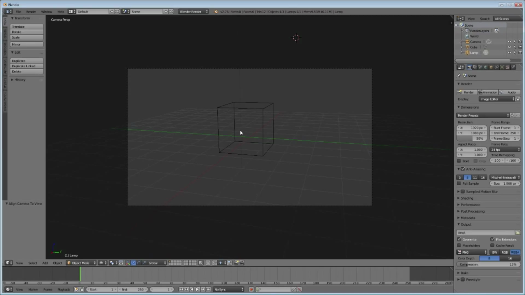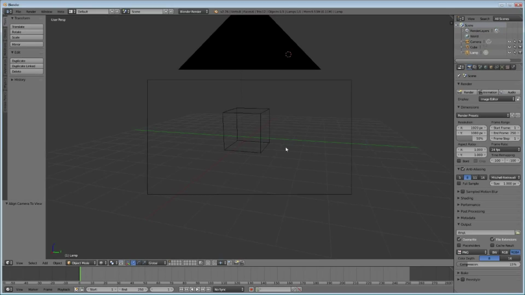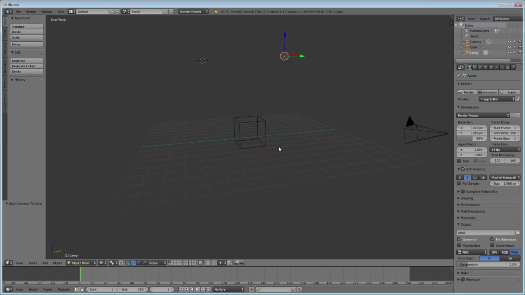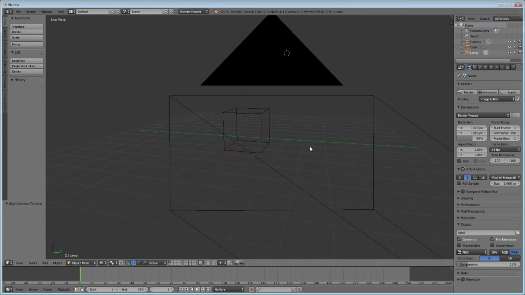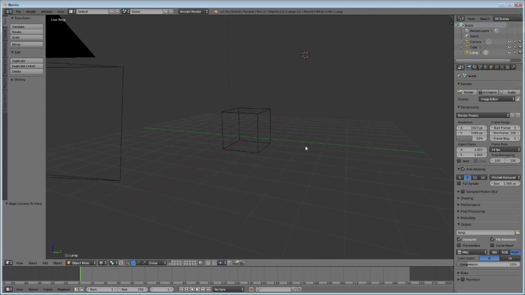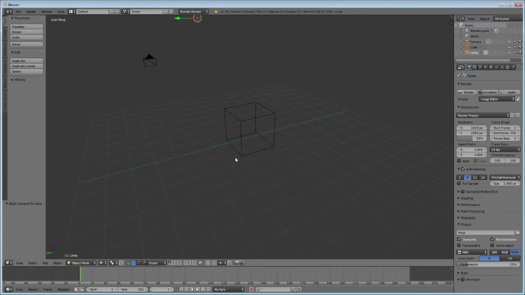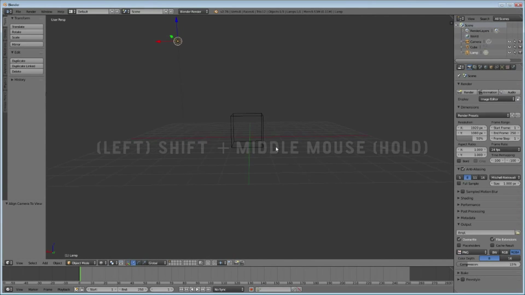By the way, if you press numpad 0, you go out of the camera perspective and you can move freely around it, and your camera will stay at the position you selected it. So you can actually start tweaking here, like oh, another tip, I guess I could explain that as well.